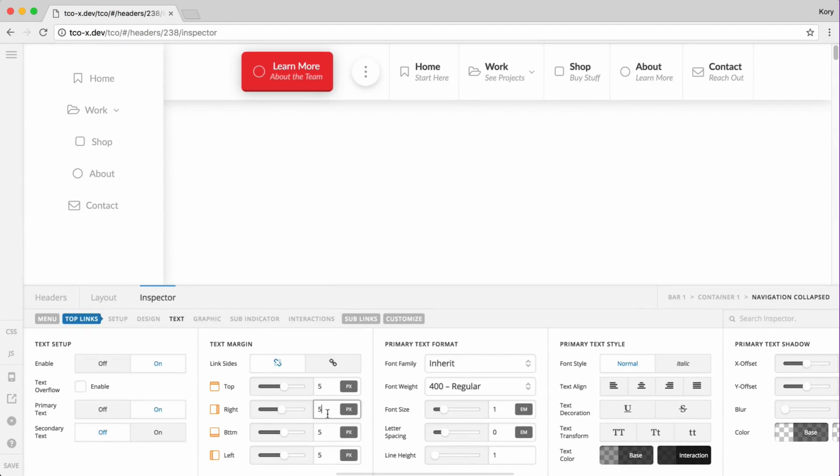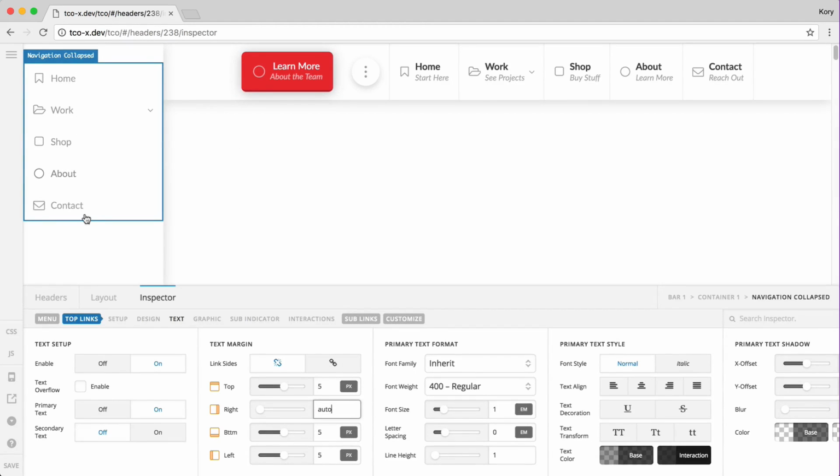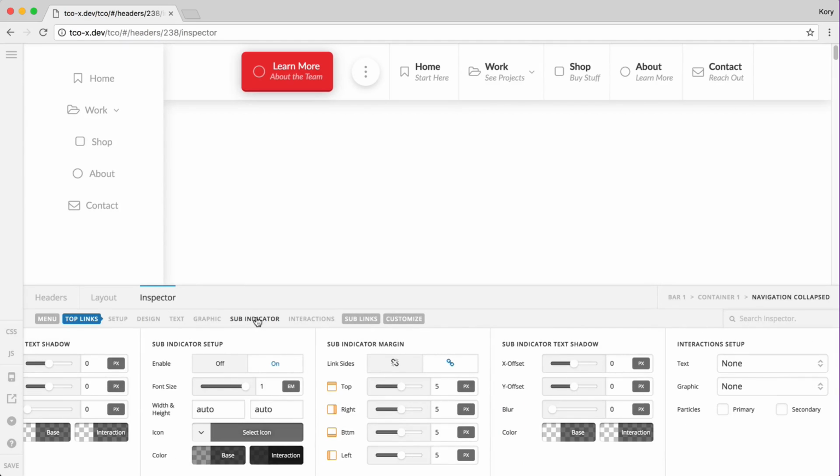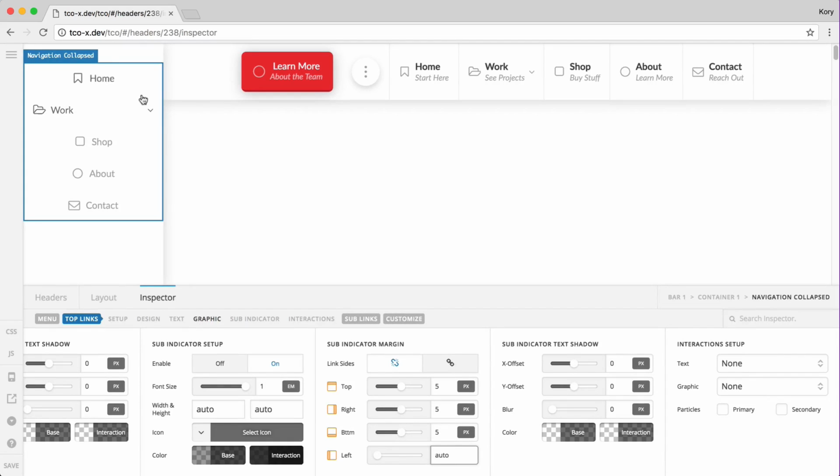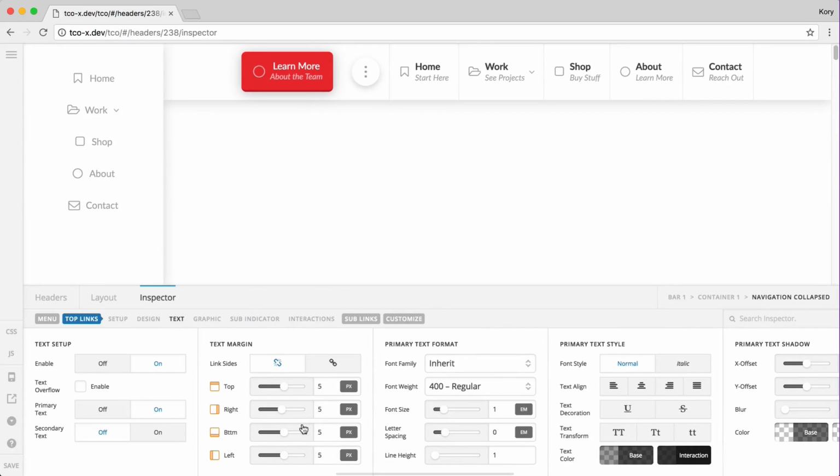Now, why I've put auto on here is because it will push all of these items, even if they don't have a sub indicator, over to the left. If I put the 5 pixels back here and went to my sub indicator, and then I put auto on the left, again, we're seeing that only this one is getting pushed aside because this sub indicator only exists right here. So this takes a little bit of playing around with, and again, it's whatever the design goal you're trying to achieve. But auto will push that aside.